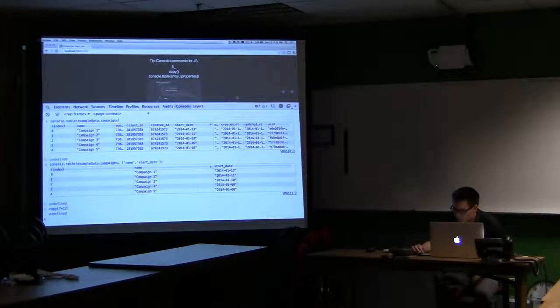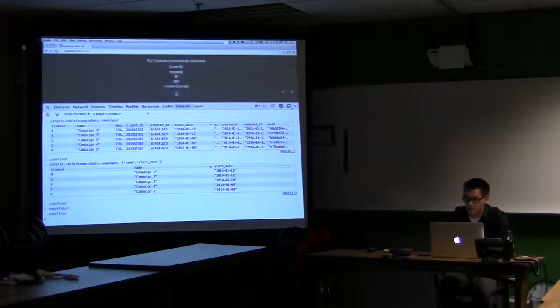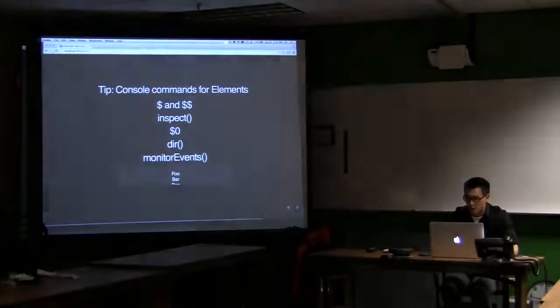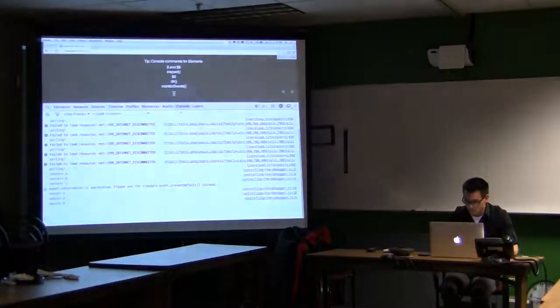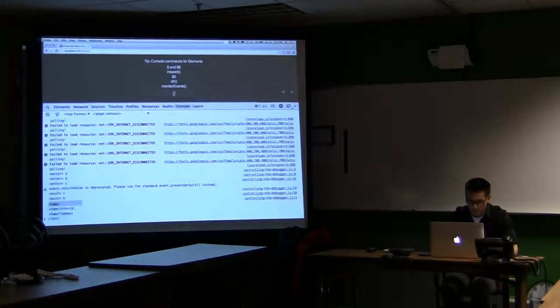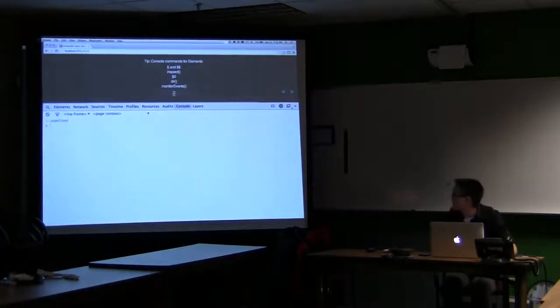Okay, what else is there? So those were kind of the secret console commands that are related towards JavaScript, but we spent a lot of time with our visual stuff, being the elements, these DOM elements. So there's a set of these. Okay, let me clear them. Can you guys still see that?